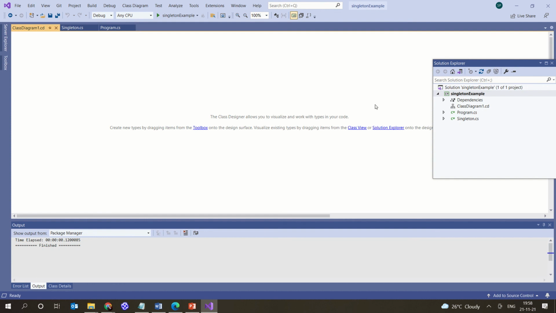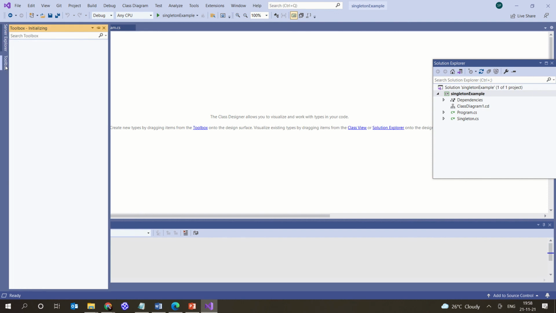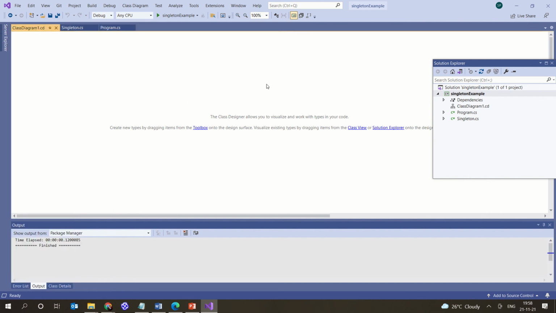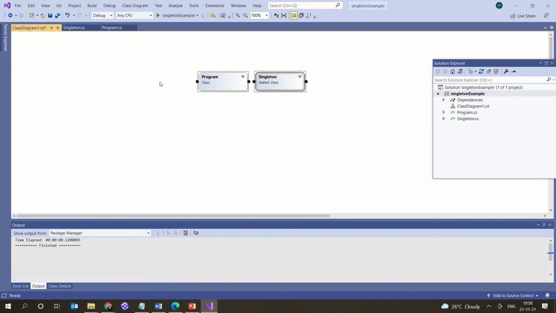Now how can you generate it? Either you can go to the toolbox here and create a diagram the way you want. Otherwise, if you want Visual Studio itself to create the diagram, you can simply drag and drop. This is the example: the singleton example is my whole singleton program. I'm simply dragging and dropping it here, and it shows you the class diagram.